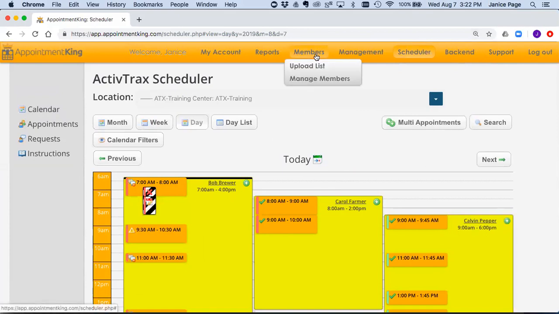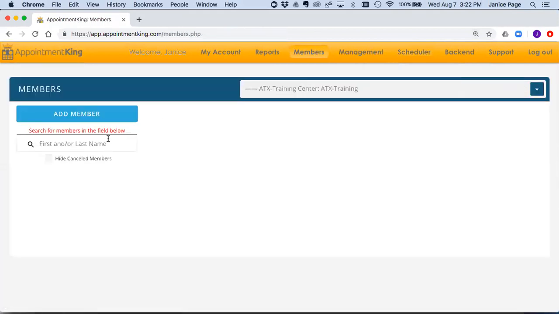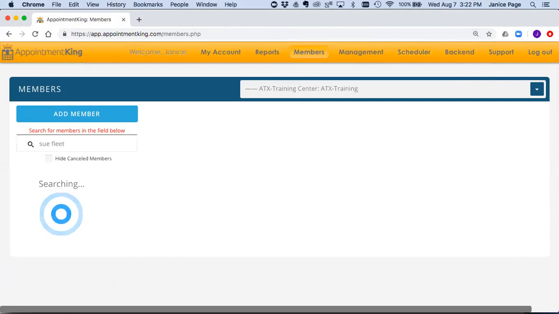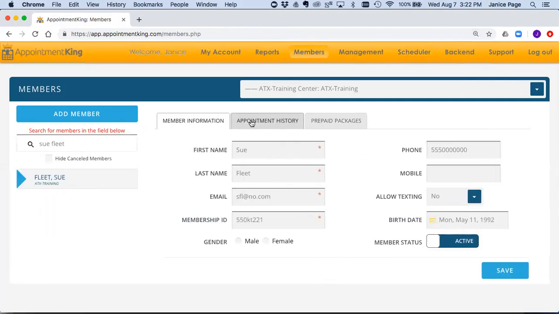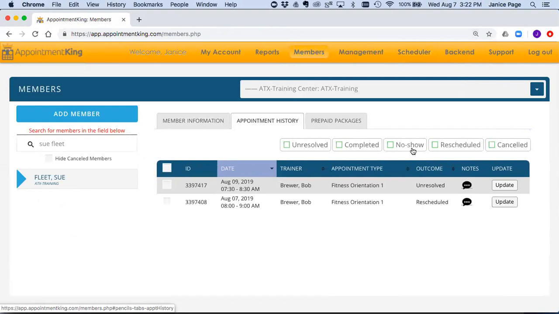We can come over and manage that member's account by going up to members and clicking on manage members. I'm going to put in my member's name. And I'm going to click on it, and I'm going to look at her appointment history. Appointment King keeps track of all of their history, regardless of what they've been doing. Once again, this is how important it is that we go in and resolve these appointments. So when Sue calls us, we can say, hey, Sue, we see that you had an appointment on August 7th with Bob, but that was rescheduled. And the rescheduled date is for August 9th, but we're keeping you with Bob.